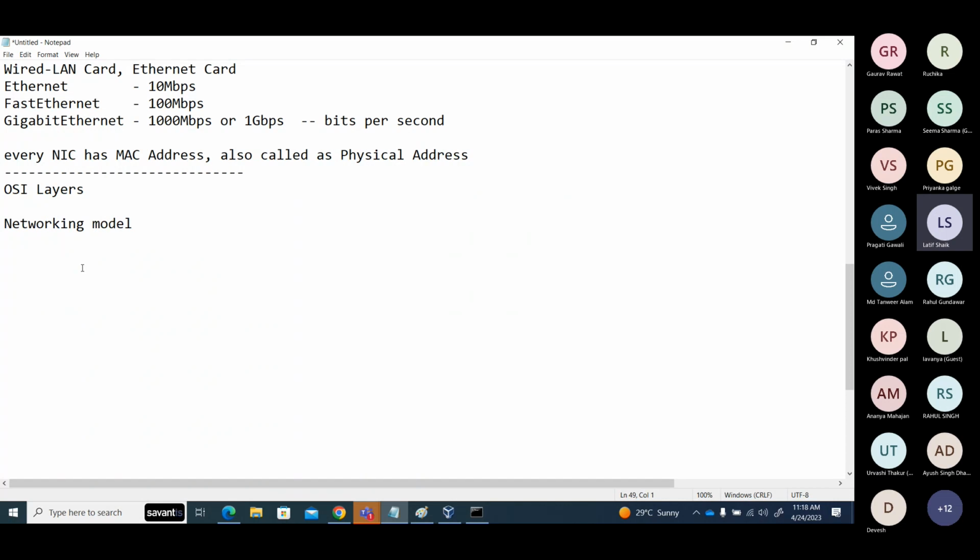the OSI layers. So what is OSI? Open System Interconnect. Any type of device, any type of network, any type of network model it is, we can understand and troubleshoot using the OSI model. That is why it is a standard model standardized by ISO. ISO is an organization which gives standardization.